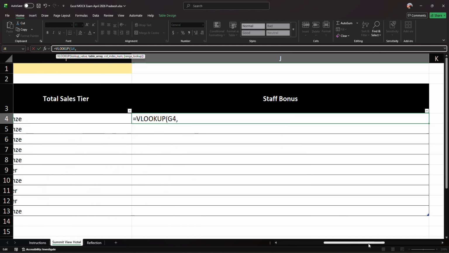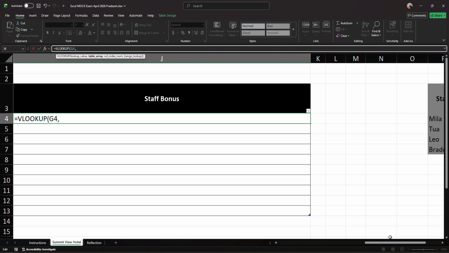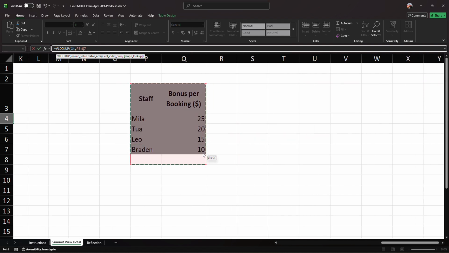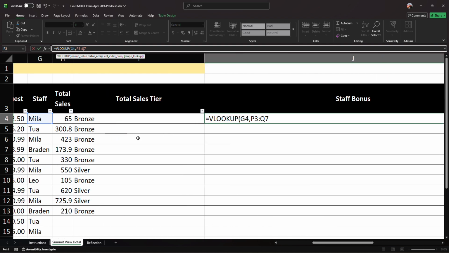Next, it says table array. So again, your table array, in your exam or anywhere you'll find, for some strange reason, this will work. It's normally this stuff. It'll be on the side. That's your hint. That's the table, right? Yes, you could highlight the whole thing.